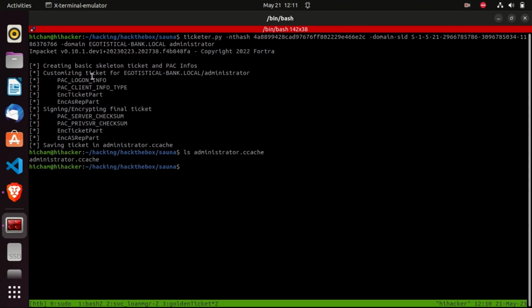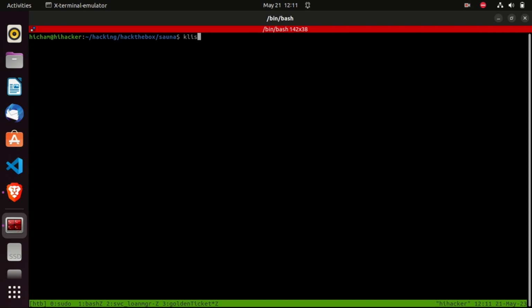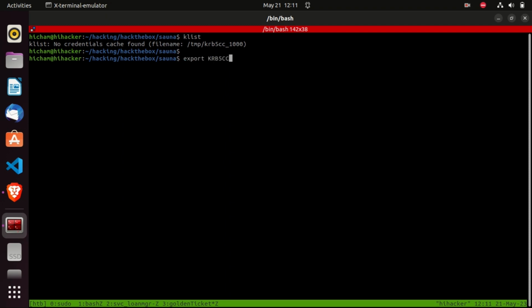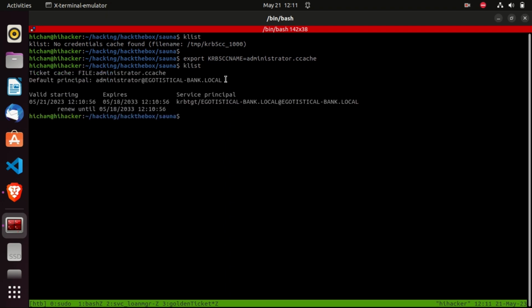Let's check if we have any Kerberos tickets saved in our session. To do that, we just type klist. As you can see, there is no credential cache file displayed. Now let's set the KRB5CCNAME environment variable to the ticket file so that we can use it for future authentications. We can do this by exporting the KRB5CCNAME environment variable as administrator.ccache. Let's type klist again. As you can see, the ticket has been added successfully.